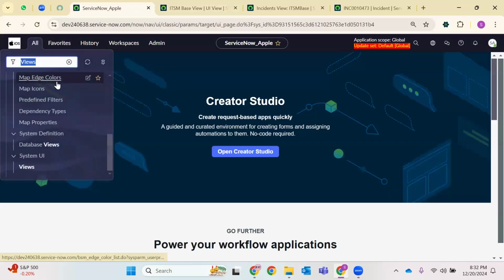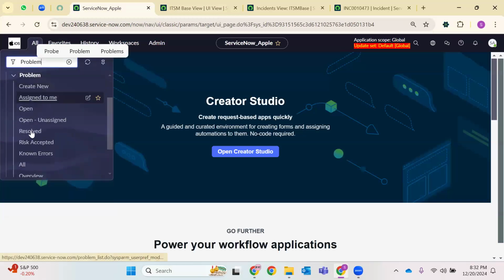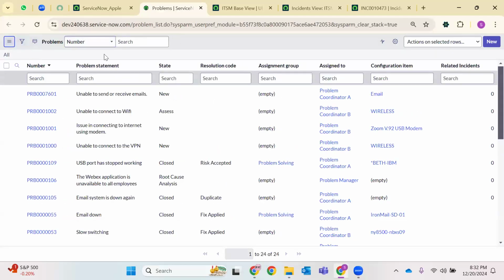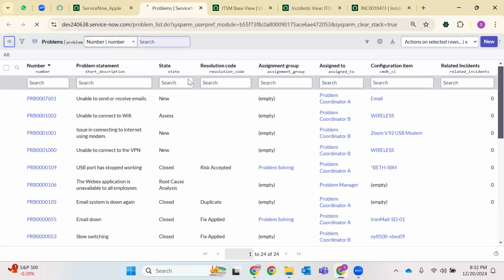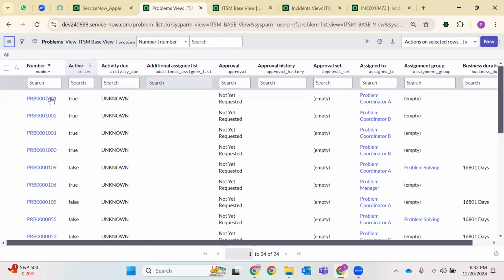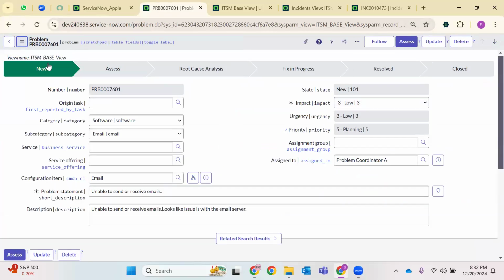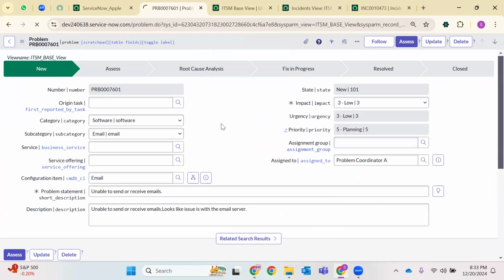Now let's check this on the problem form, and I'm just opening all. Okay, ITSM base view. I can see it. I'm on the problem list. And if I open a record, see the view is also ITSM base view. And if I want to modify something here, I can also do that.